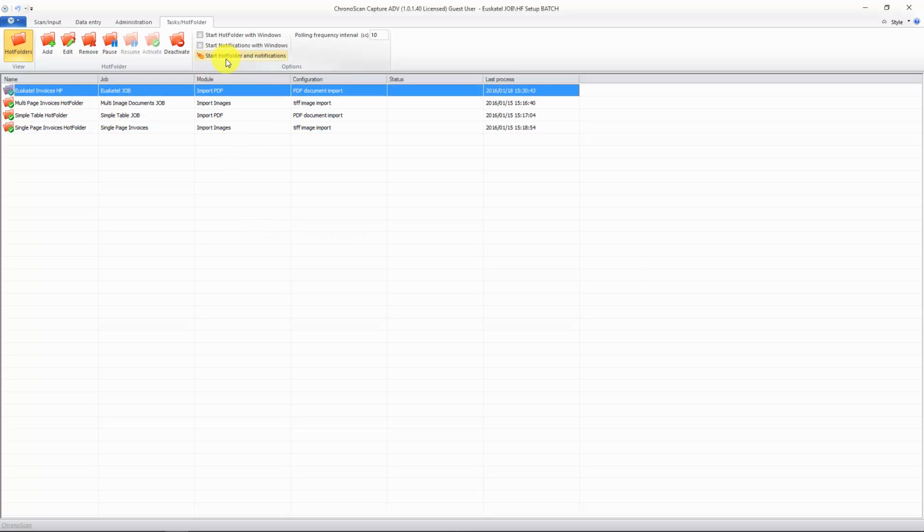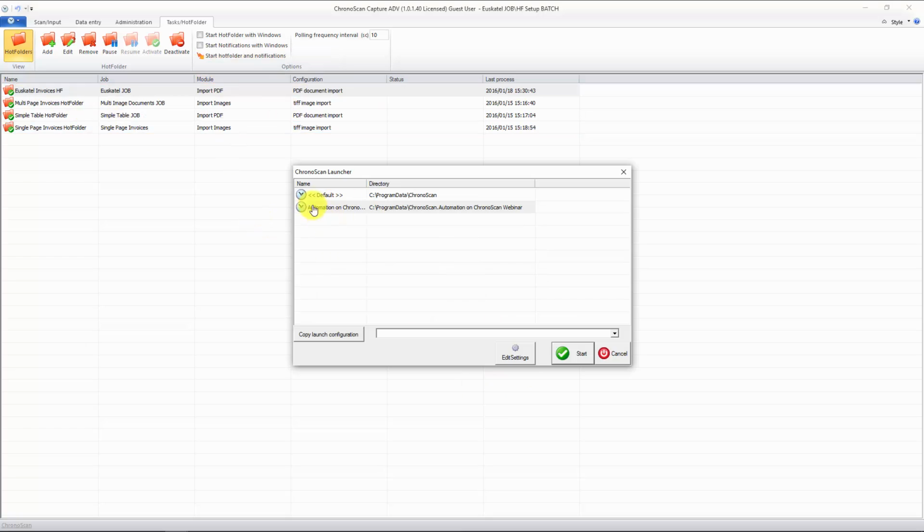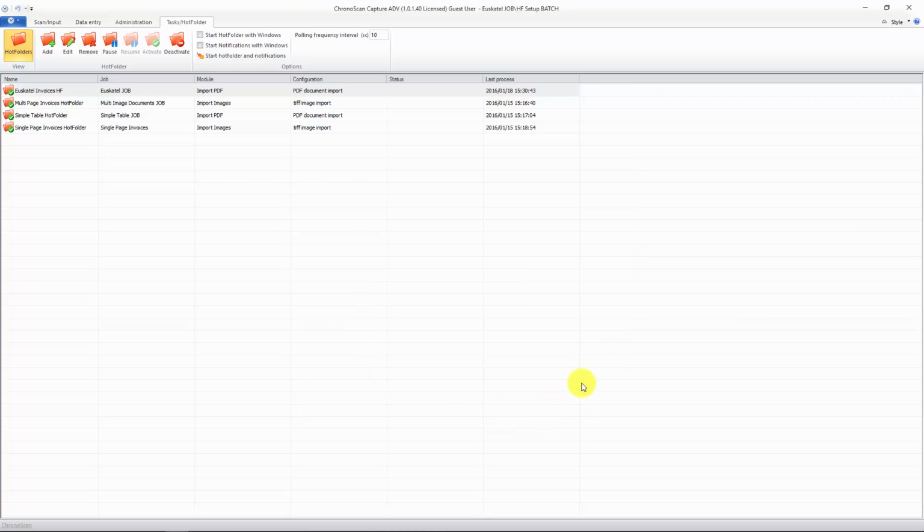But when we click here, we can start ChronoScan on the correct configuration. Usually that would only start your ChronoScan on the default one for you. But since I have more configurations, it allows me to switch configurations. I will just cancel and cancel.